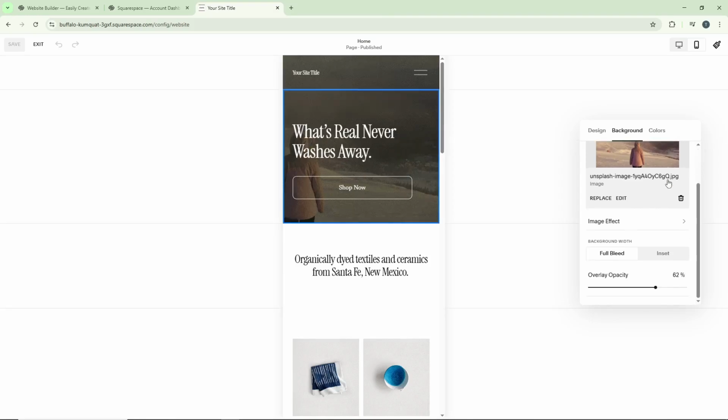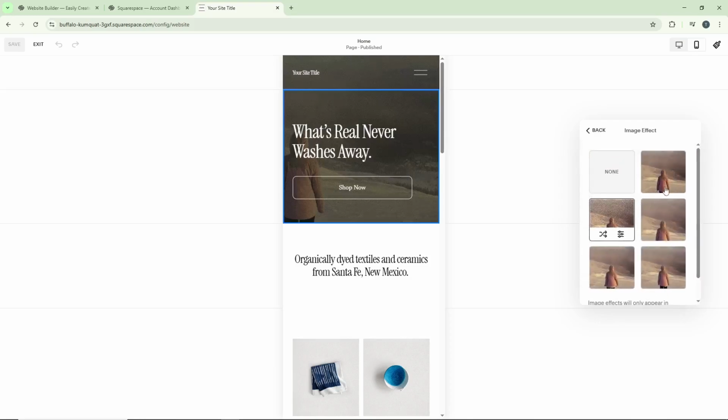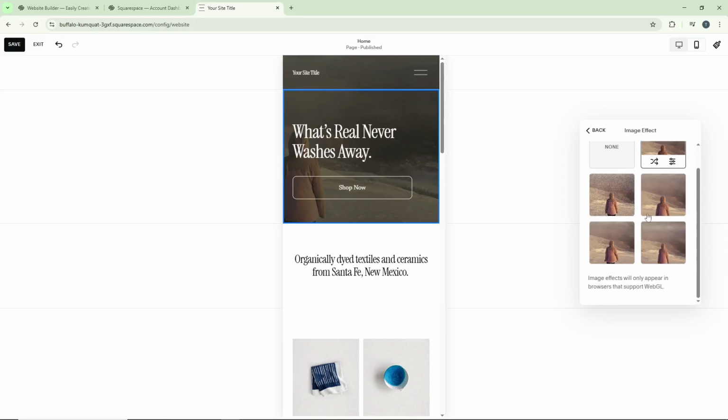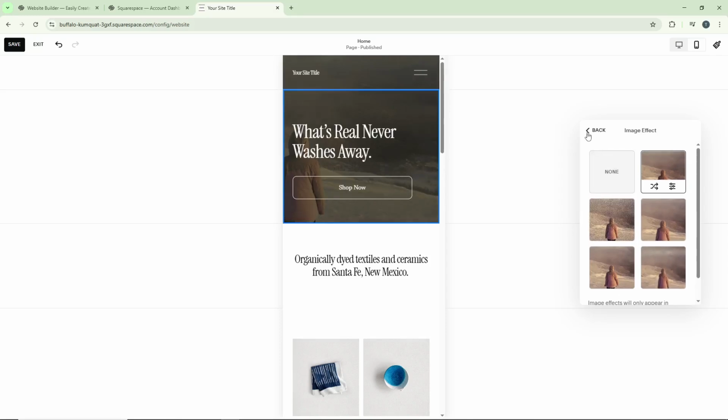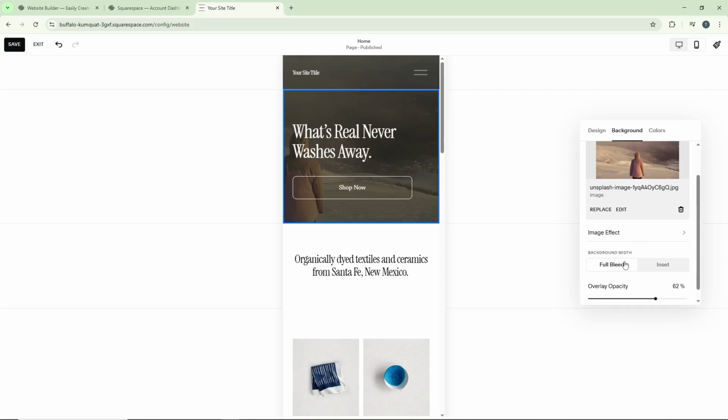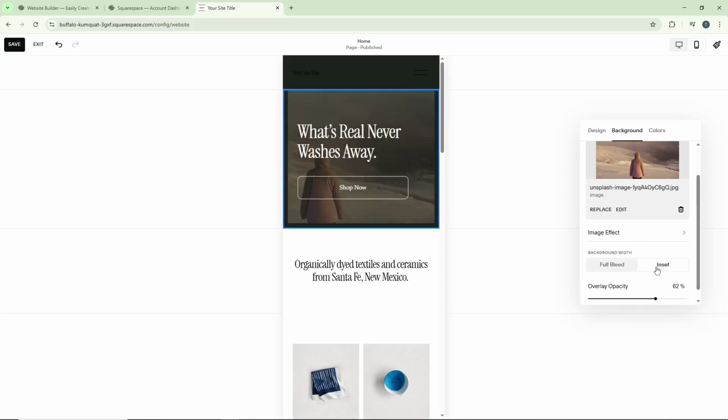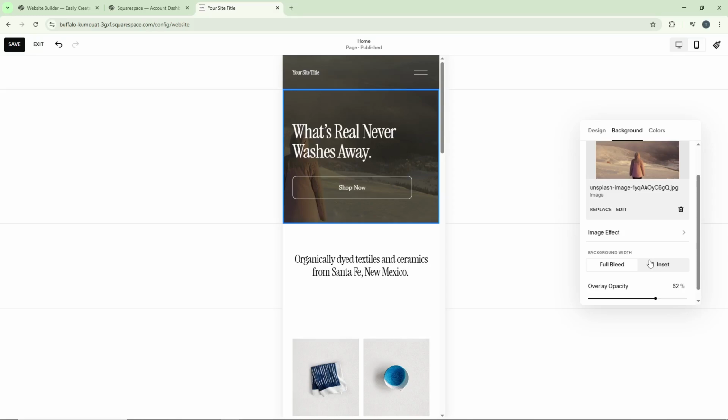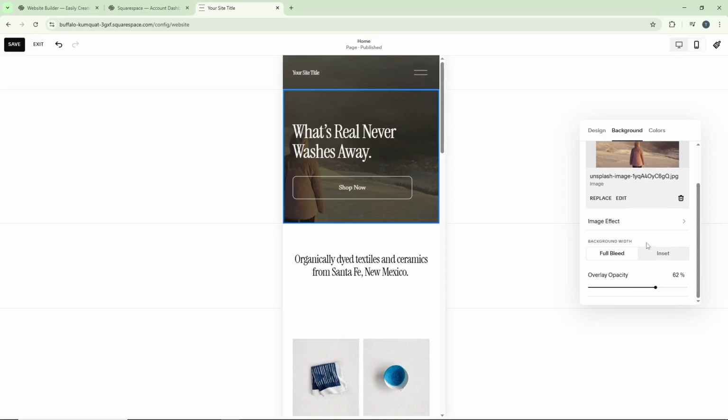Below that, you'll see an option called Image Effect. This allows you to add visual effects to your banner image, such as blurs or overlays, depending on the style you're going for. Right next to it, there's a background width setting, which lets you adjust how much of the image is shown or stretched across the mobile screen. Play around with this to find the best fit for your layout.